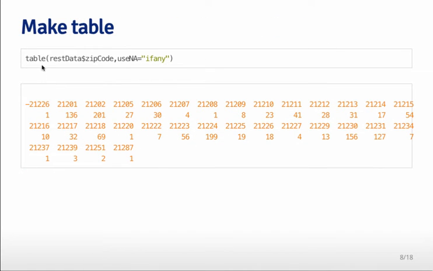You can also make tables. So another way to look at the data is to look at specific variables and make a table. And so in this case, we're making a zip code table, and we can see that only one zip code is coded as a negative value. You can also see where the bulk of the zip code values are. So for example, 21201 has a lot of values. So does 21202 and 21224 and so forth.